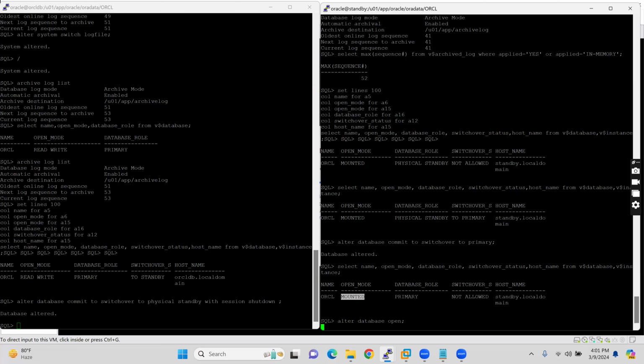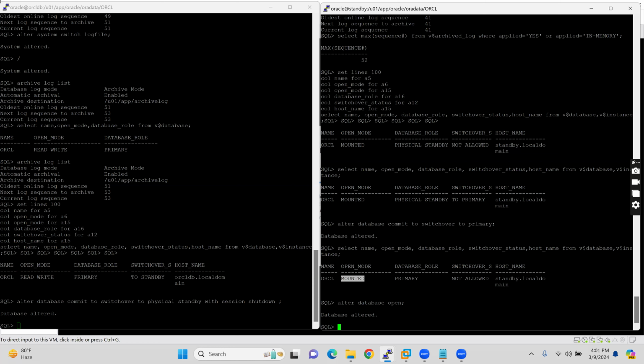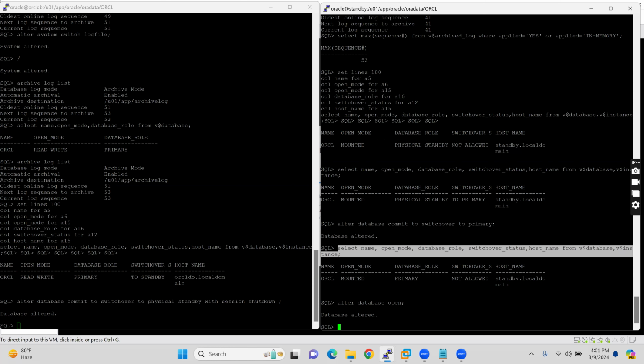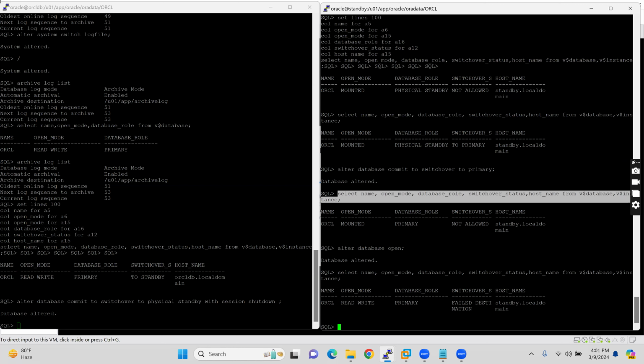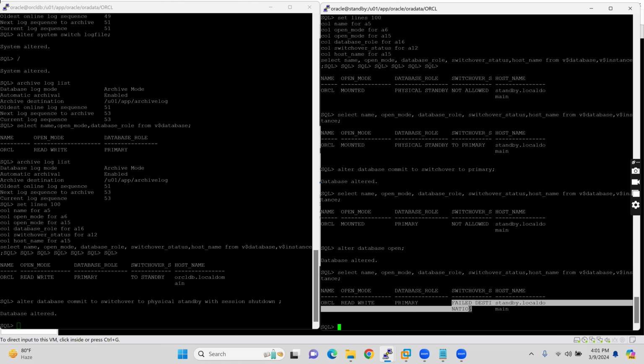So we need to open the database. Okay, we have opened the database. Now again, we will run this command. Here you can see the read write primary, but the switchover status is showing failed destination. Why failed destination?